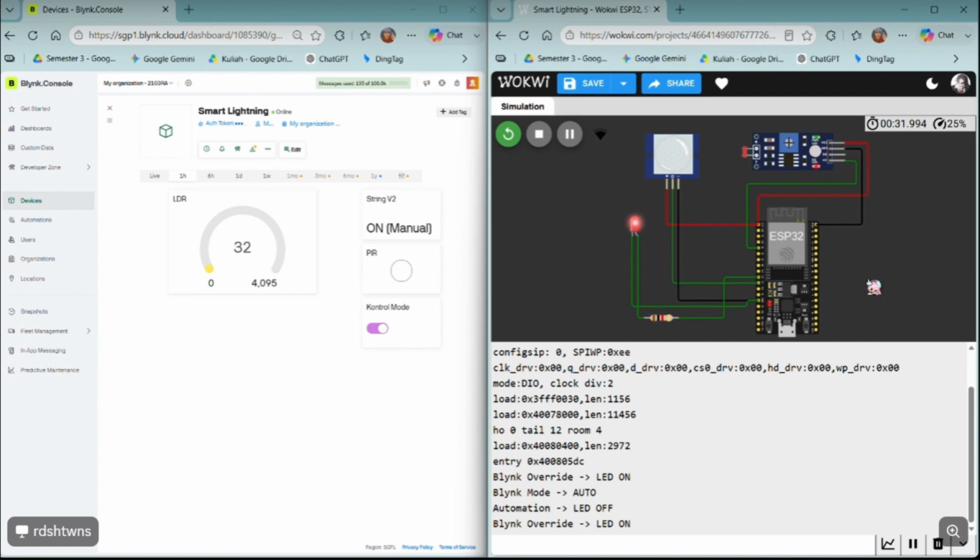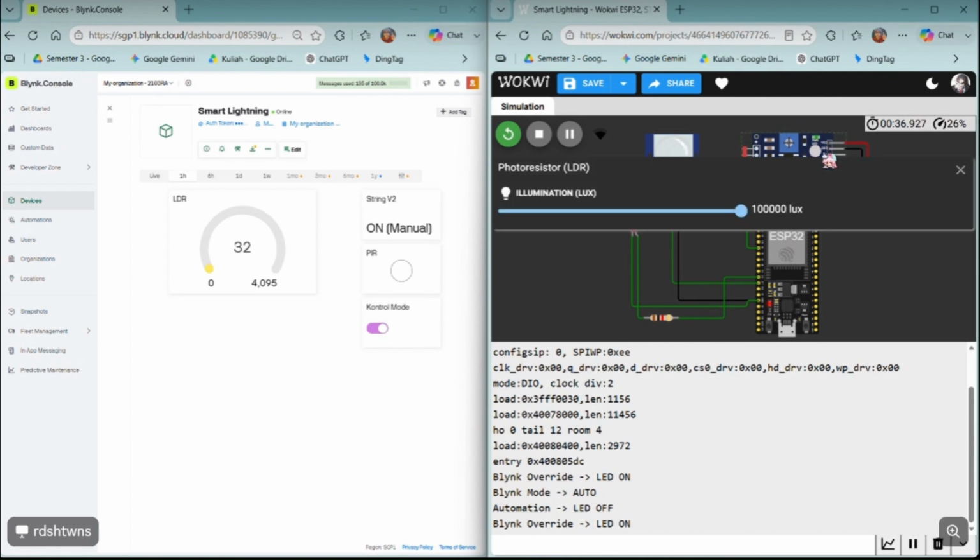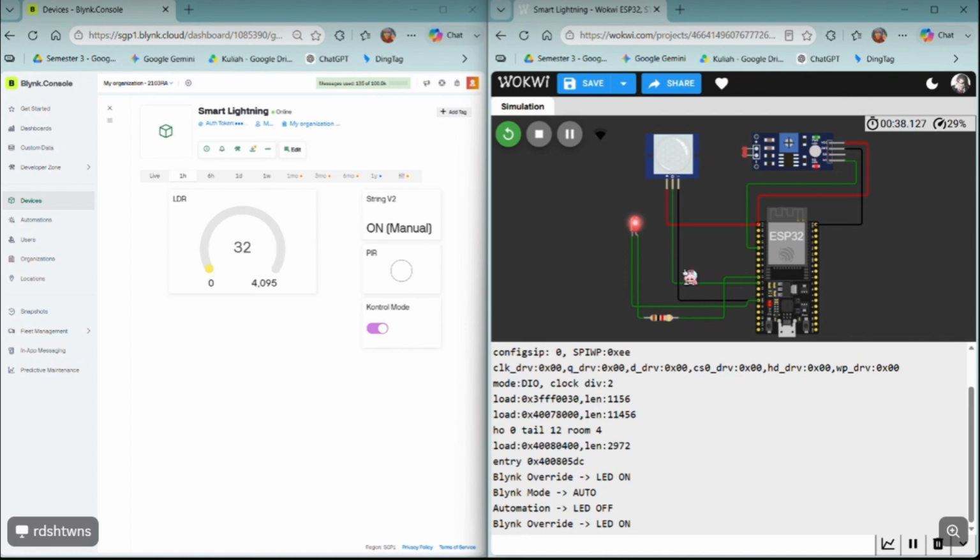Okay, now we will run the simulation. So for step 1, we start the simulation. We can start like this. Here we run the simulation. You can see that the ESP32, LDR sensor, PIR sensor and LED are connected and it's ready to be simulated.